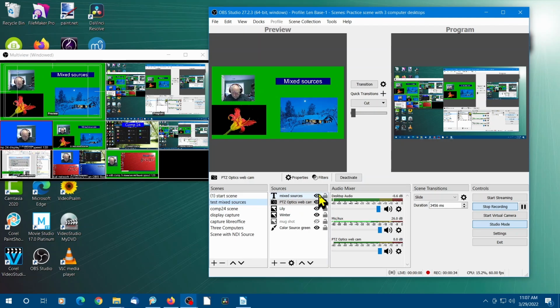Well, notice that in the sources list, there's this little eye tool, and that means you can turn a source on or off. So even though you have many sources in the list, they don't all have to be displayed at the same time. You can toggle them on and off. Also, notice there's a lock here. If a source is not locked, you can get in and mess with it. You can move it around or whatever.